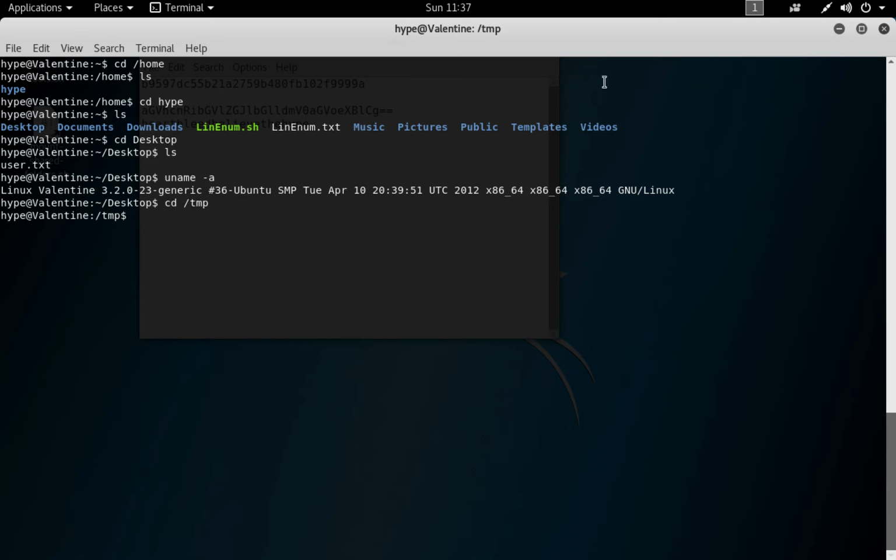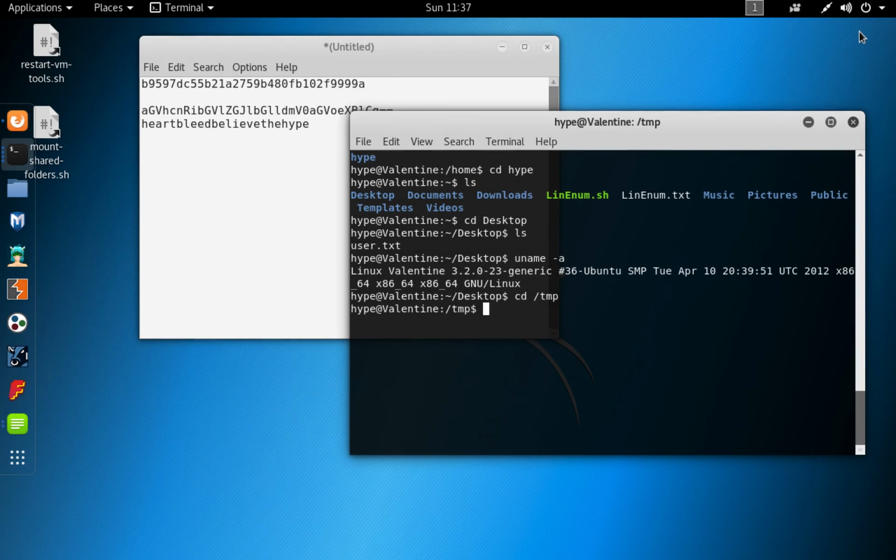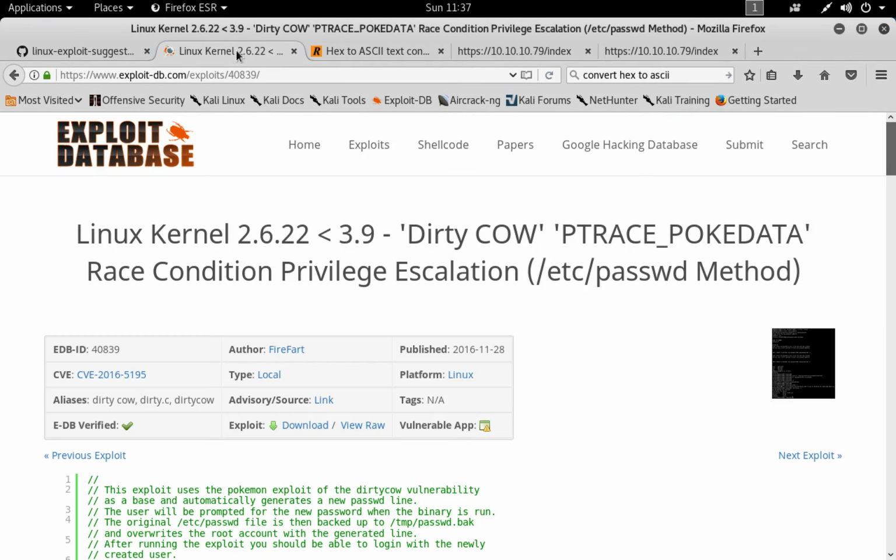So after some search, because with LinEnum.sh, I was unable to find any sort of SUID binary in order to elevate the privilege. So I just went straight for the DirtyCow Linux privilege escalation, which is 3.9 downwards. So our box probably fits into this one.